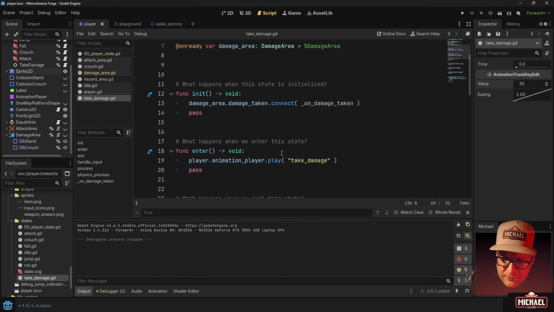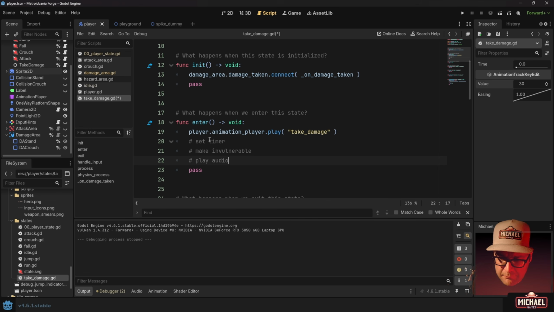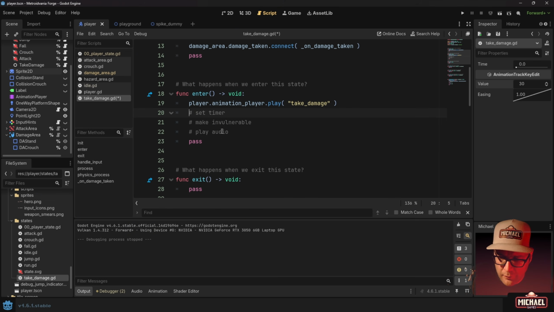Okay, let's talk about what else we need to do when we enter this state. Because we're playing the animation, that's good. We need to maybe do the following. We need to set our timer that we are going to use. We need to make the player invulnerable. And then we can play some audio. And I think that's pretty much it for this enter state. So let's go ahead and tackle these real quick.